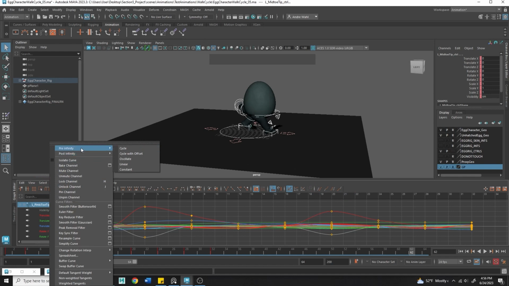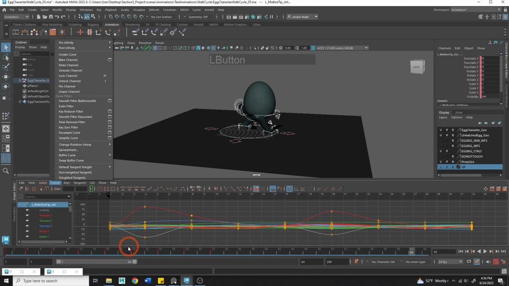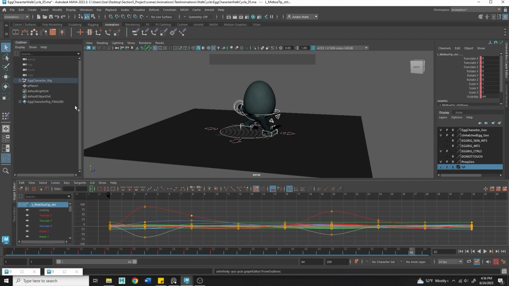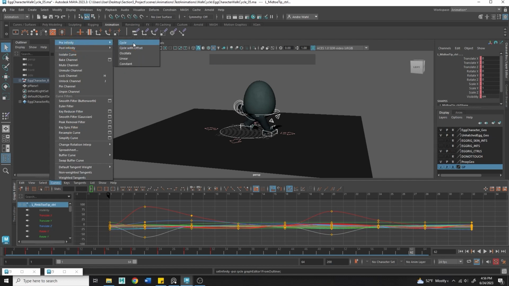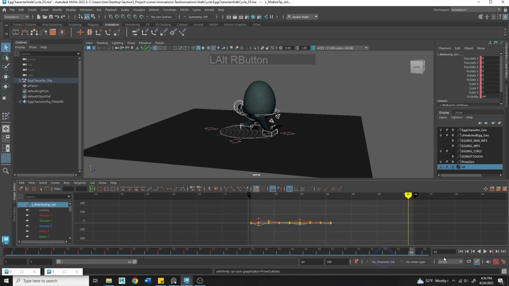Now, let's go through this menu because I think this is a good place to begin to know where it's located. So you're going to highlight all your controls, go to curves, post-infinity, cycle, and then you can come in here to curves, pre-infinity, cycle. And what that's going to do is it's going to make it so when you hit play, these are going to cycle infinitely.